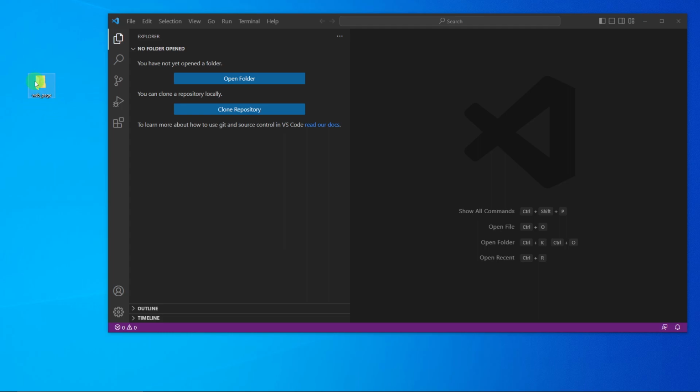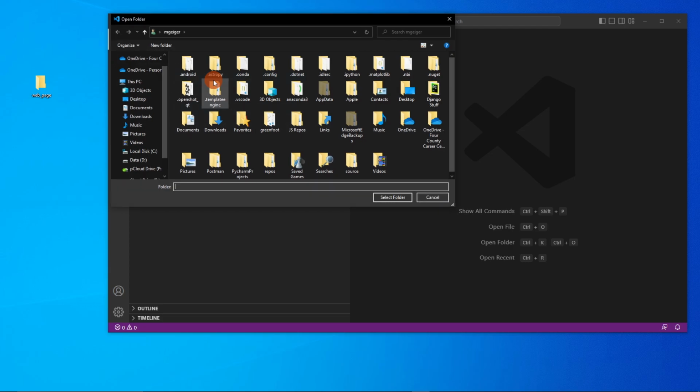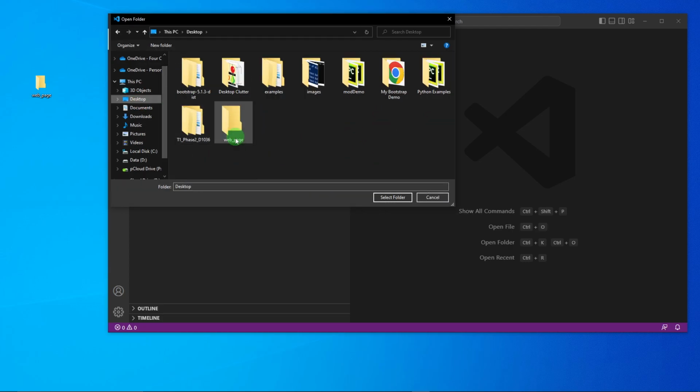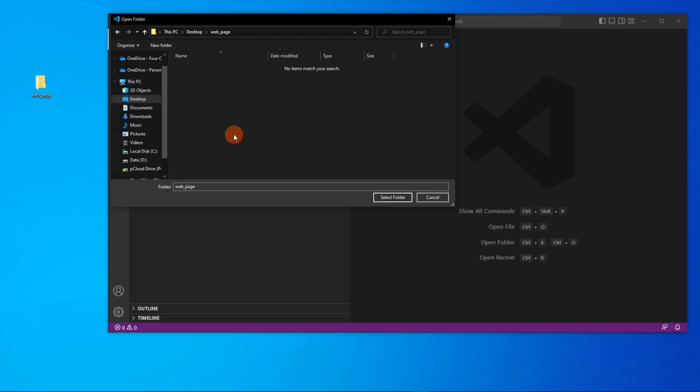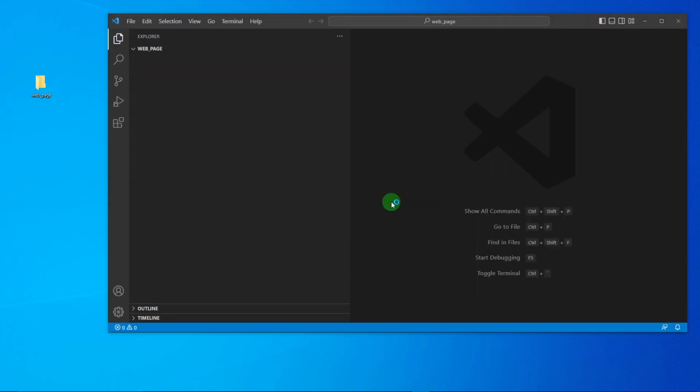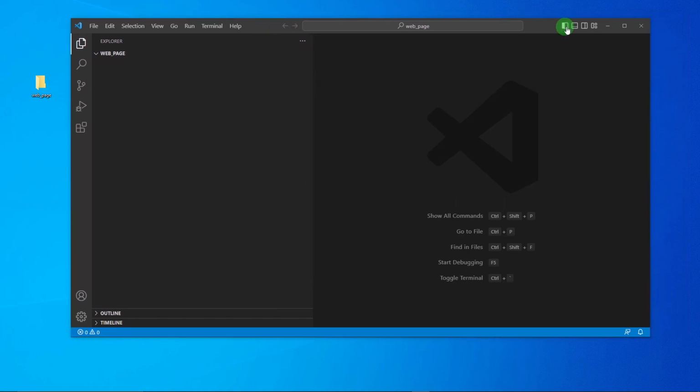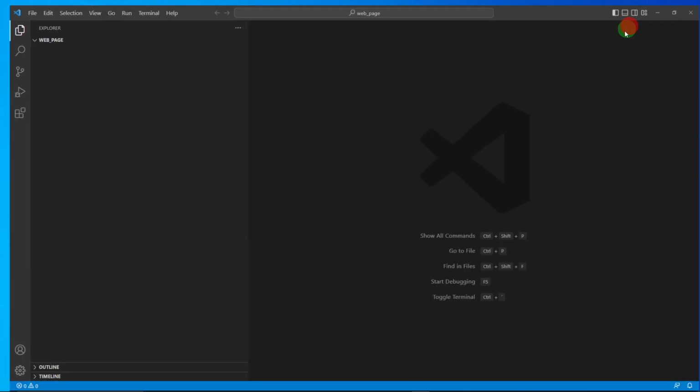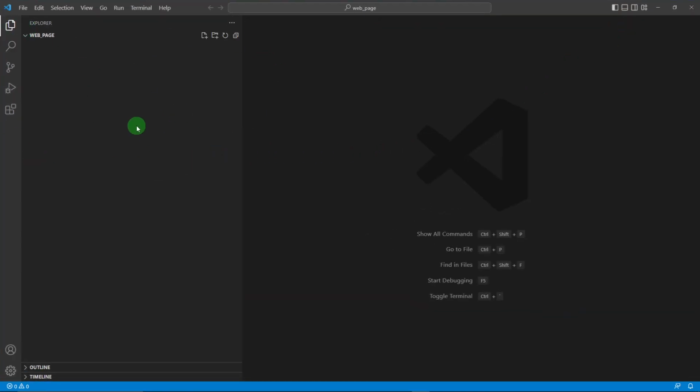So I have this web page folder on my desktop, so I can go here and say open folder. Now I'll click on my desktop, and there's my web page folder, and I'm just going to select it, and I have this folder open in Visual Studio Code. I'm going to go full screen here because everything I do pretty much is going to be out of Visual Studio Code now.